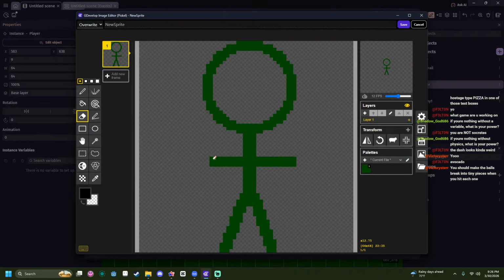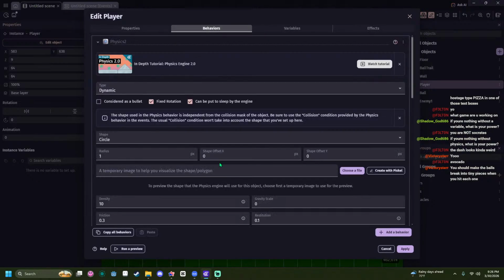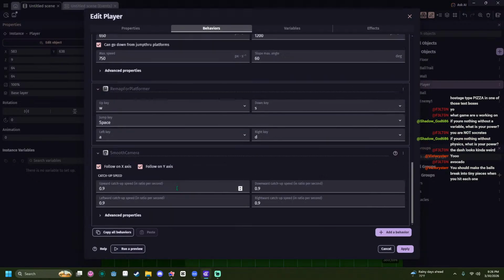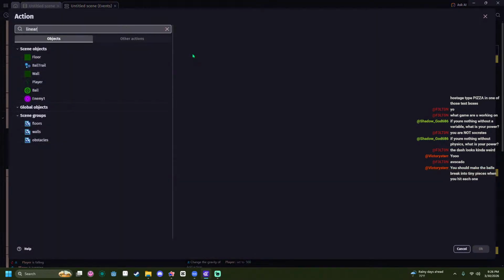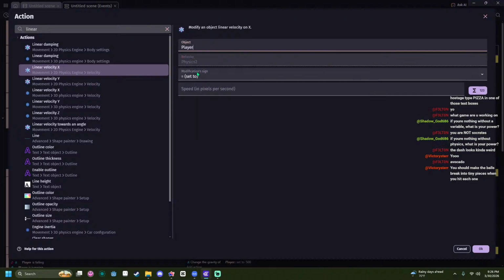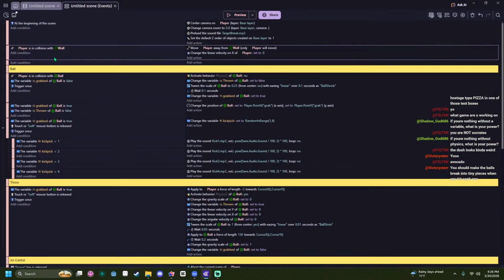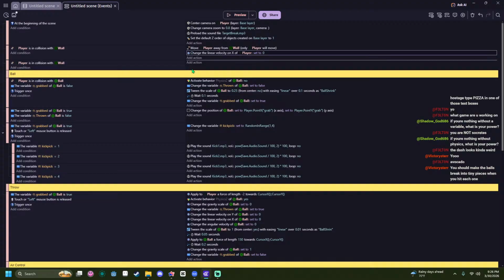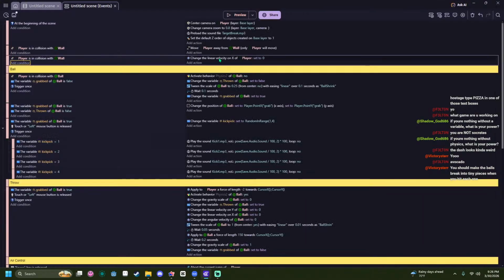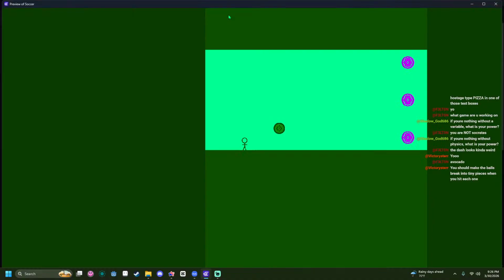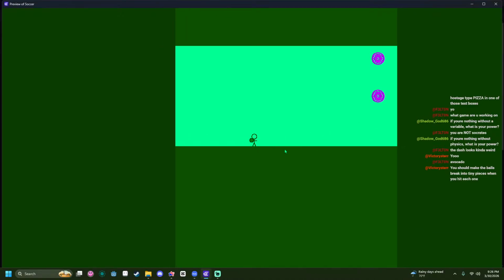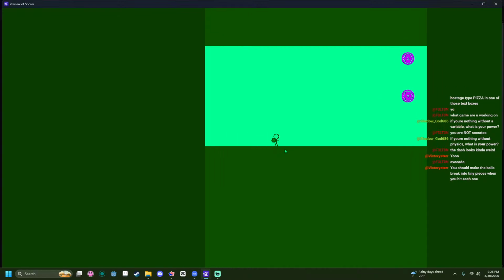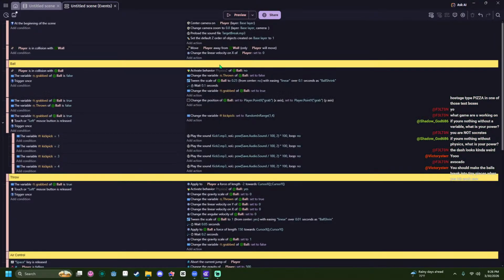Okay, hang on. I can't afford to do that. Collision with wall. Linear velocity x of player set to 0. Except it actually does need to be separate. No, it doesn't. Shit. It is not. Setting a linear velocity of x to 0 is not doing that.